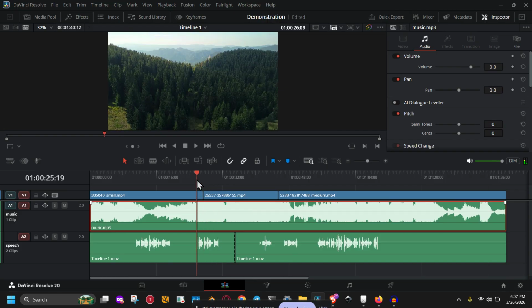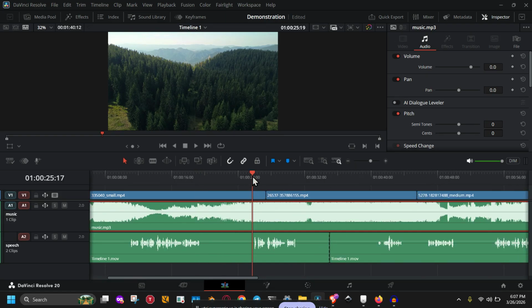First, go to the Edit page in DaVinci Resolve. This is where you'll be working with your timeline and making the changes to the clip. Once you're on the Edit page, find the clip that contains the audio section you want to mute. Now move the playhead to the exact start of the section you want to remove or silence. Getting this first point right is important because this is where your muted section will begin. Select the clip in the timeline so it's active and ready to edit.